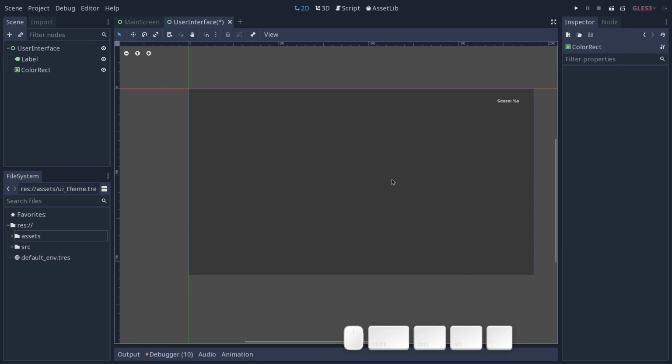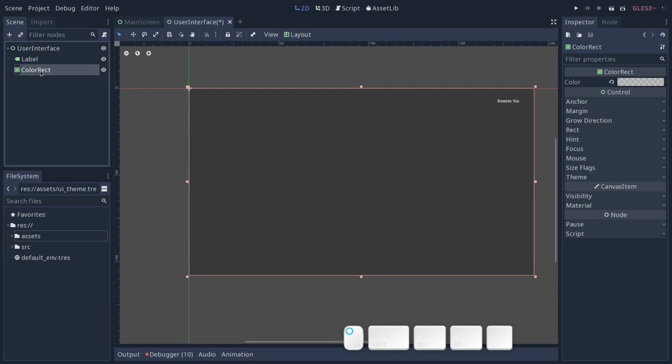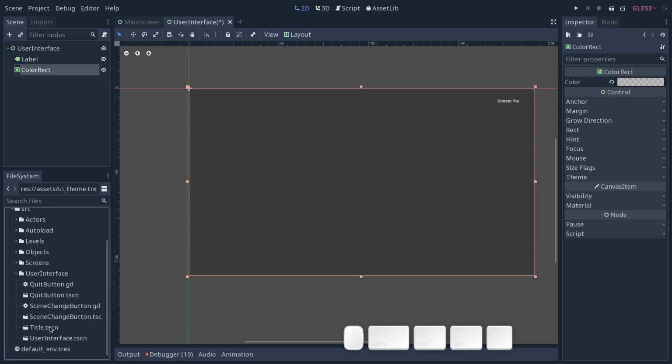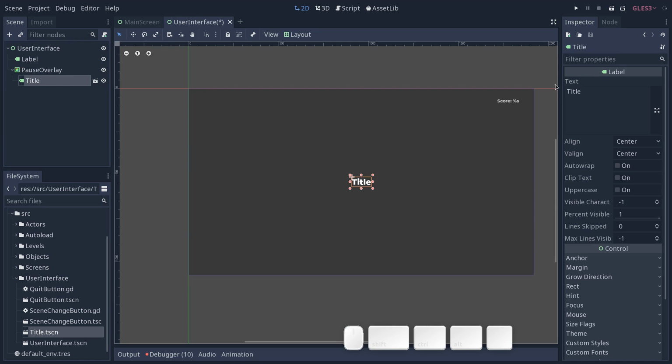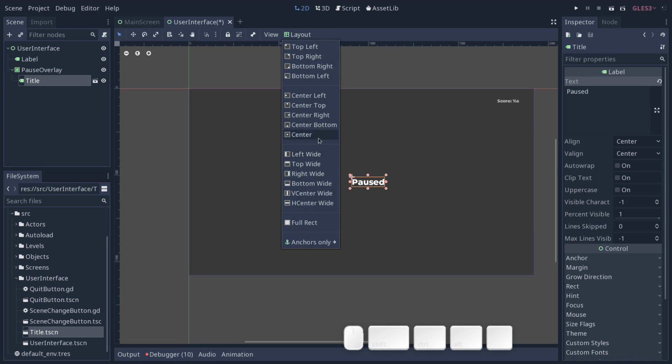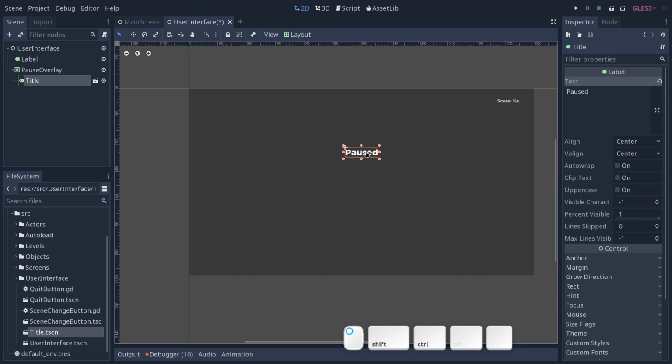Then we're going to create our pause menu. So we're going to have a title and then a list of 3 buttons. Let's go to our source folder, user interface, and we have title that we can click and drag inside our color rectangle that we'll rename to pause menu or pause overlay, because this node is just the overlay, it's not the menu itself. So we're going to have our title called paused, like so. We're going to center it and move it up a little bit.